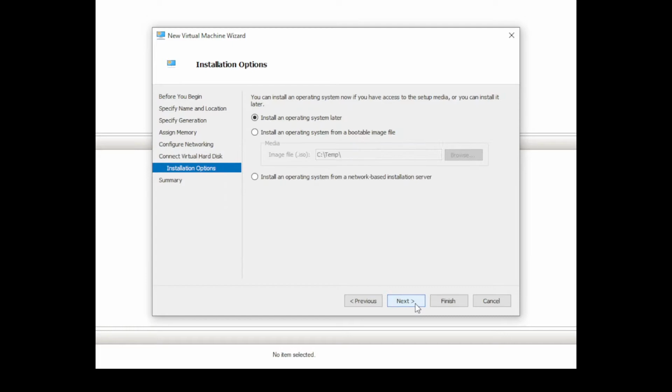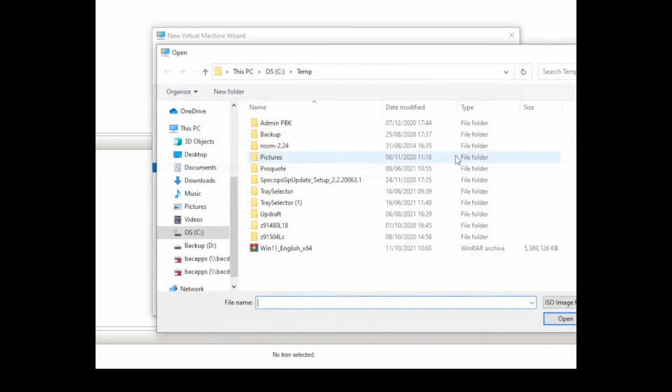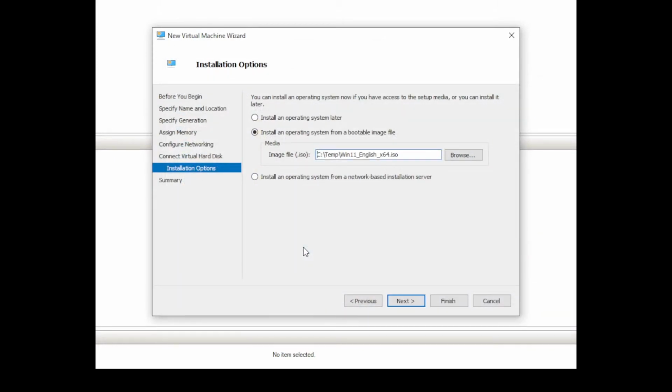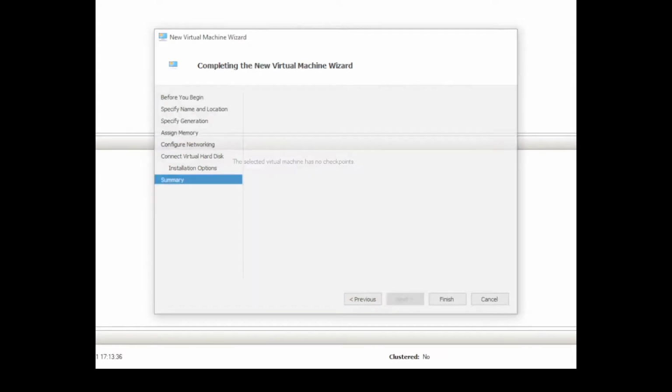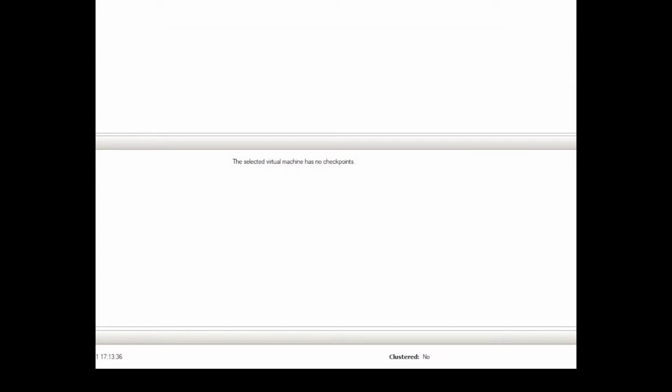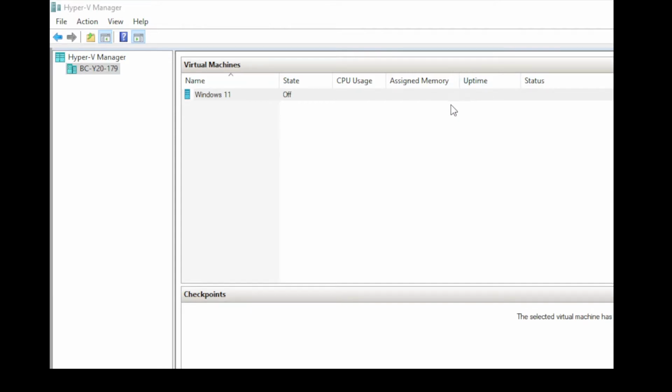Click Next. Here we're going to load our Windows 11 ISO that installs Windows 11. So I'm just going to select my Windows 11 ISO. Going to click Next and then Finish. And then wait for your machine. Okay, so you can see our virtual machine has been created.